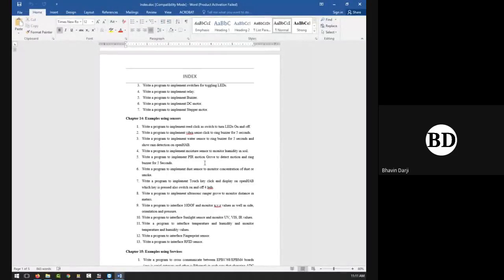In the serial case, we are showing how a device which doesn't have an Ethernet or internet facility can still communicate with the gateway, and we can remotely access these kinds of devices. In the same way, devices which have an internet facility, or we can say Ethernet, Wi-Fi or Bluetooth facility, can also be remotely accessed or monitored. So these are two chapters, chapter 12 and chapter 13.